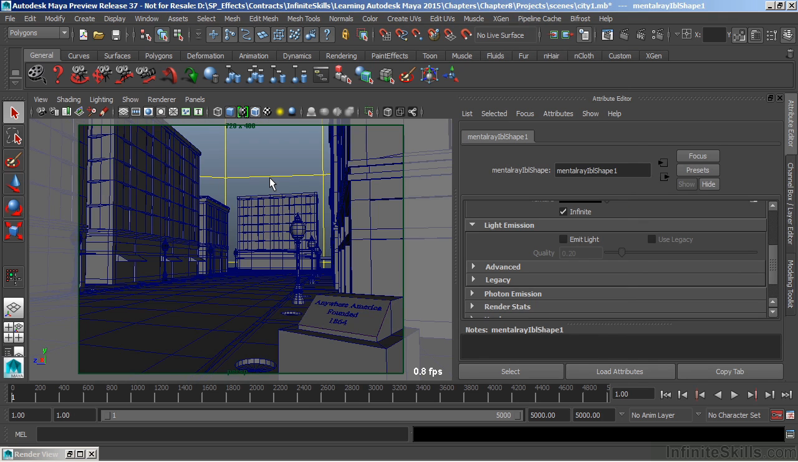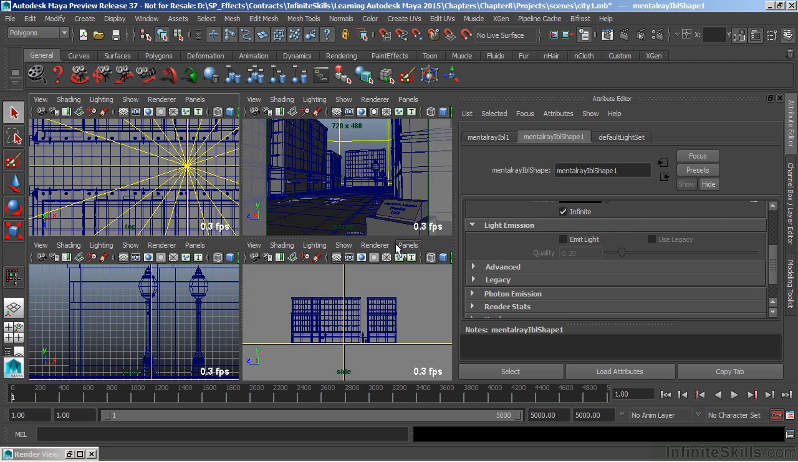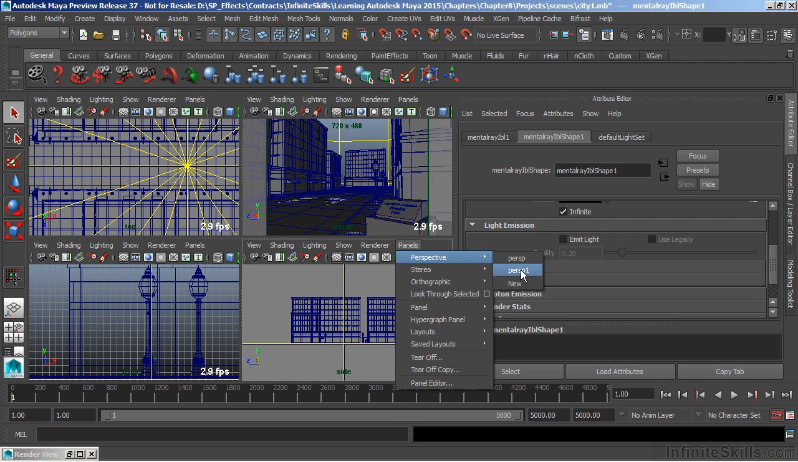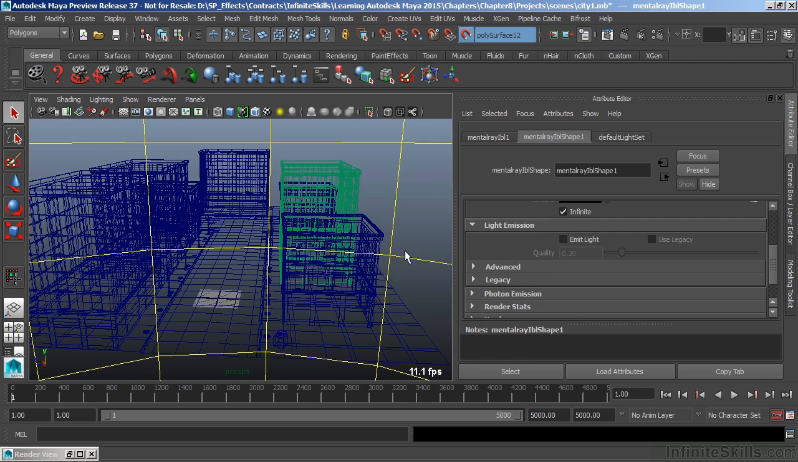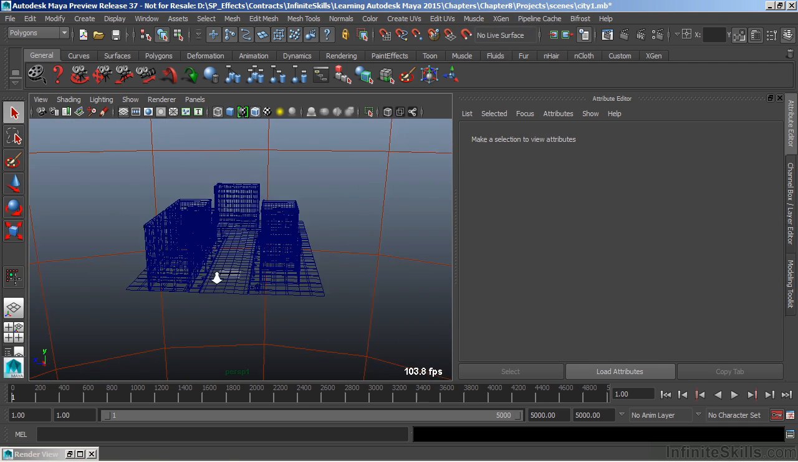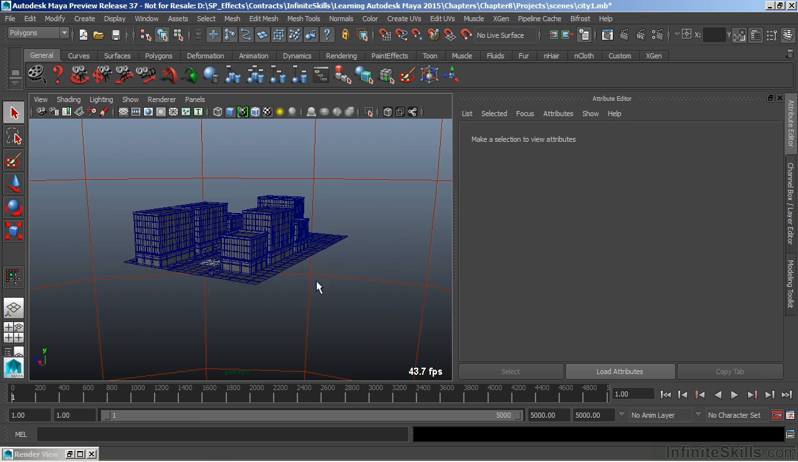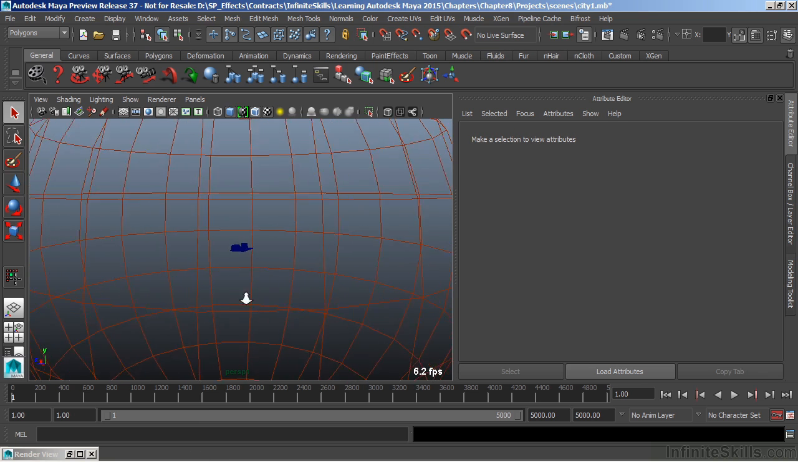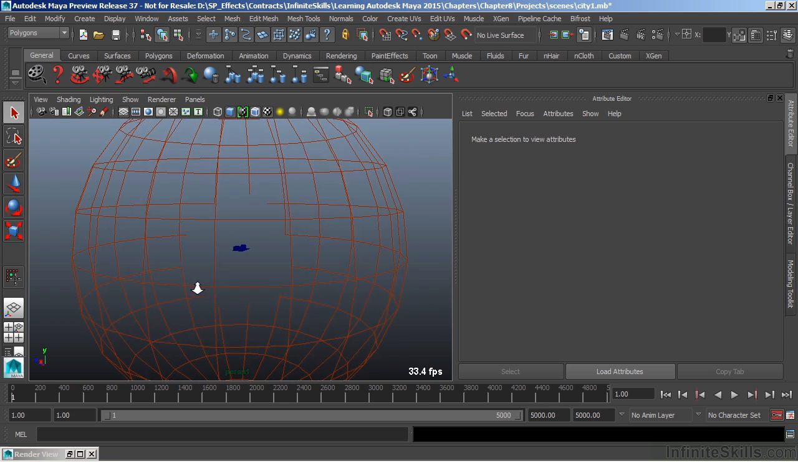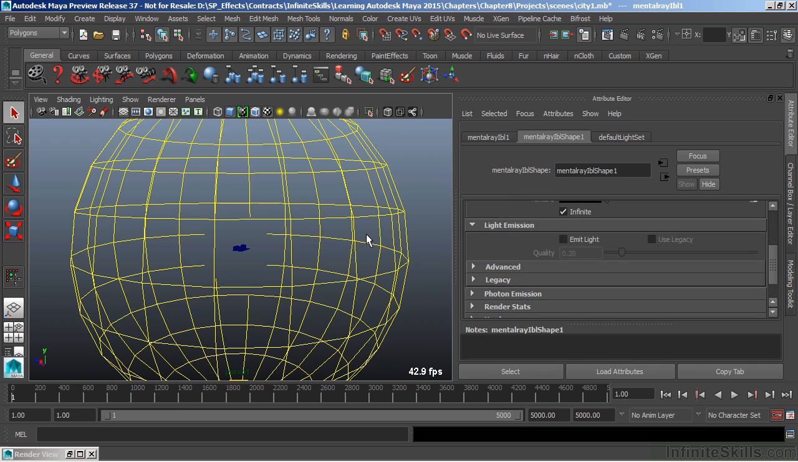Now I can see that IBL node out there. Let's take a look. Let's switch to a different view here. I'm going to go to my perspective 1, just a new perspective camera that was created. We'll zoom out here a bit, and I'm going to go to shaded mode. And as I zoom out all the way, what we can see is that the IBL node is just a large sphere, but it is a special type of sphere.